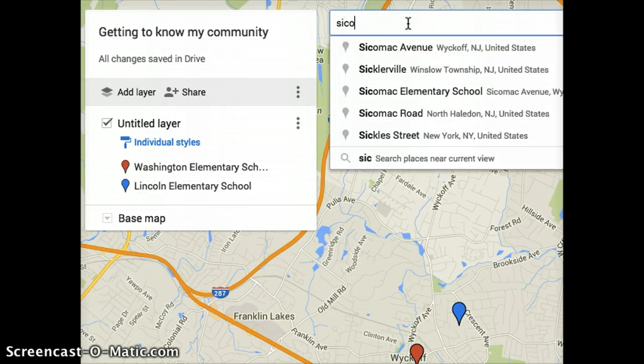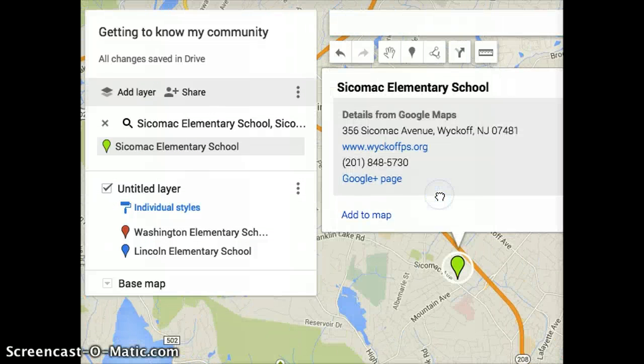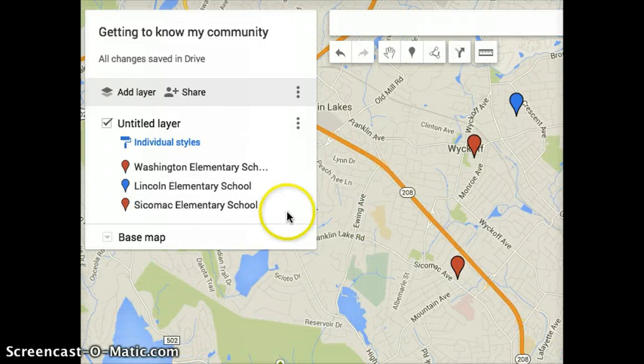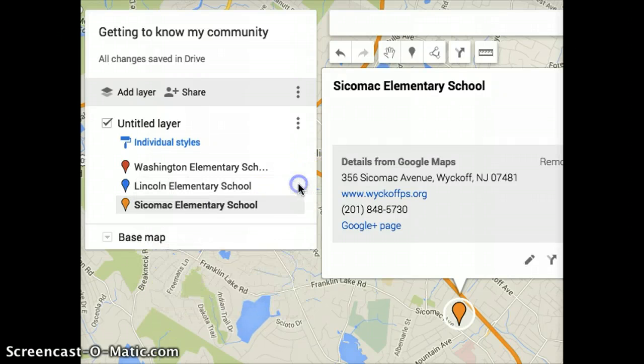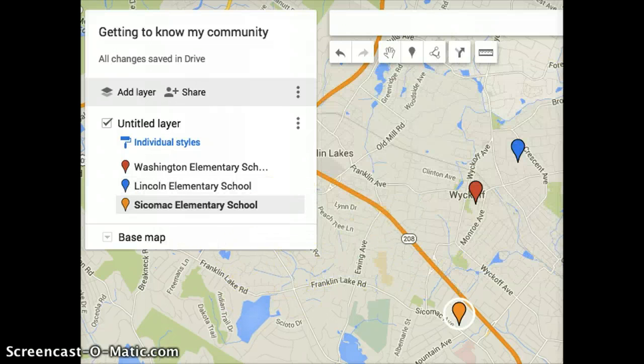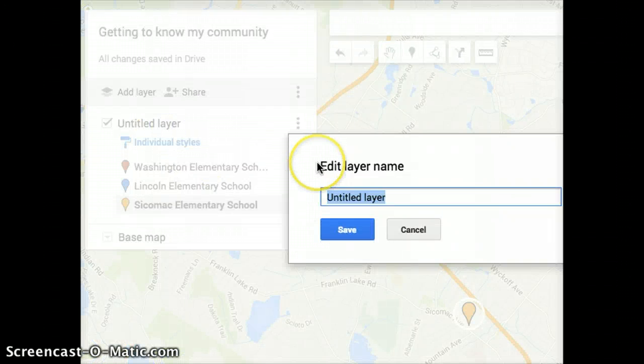Let's add another one. Let's do Sycamac Elementary School, add it to our map, and change the color of the pin. I'm going to title this layer, let's do Wyckoff Schools.